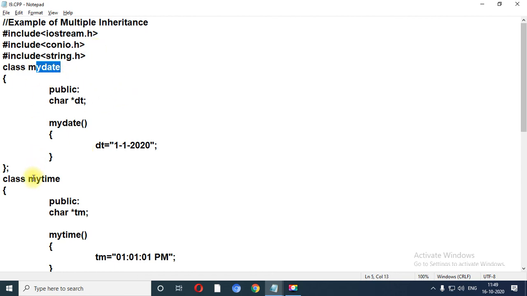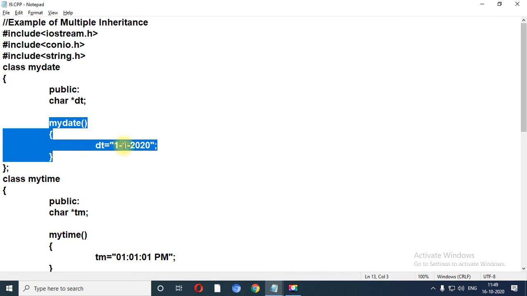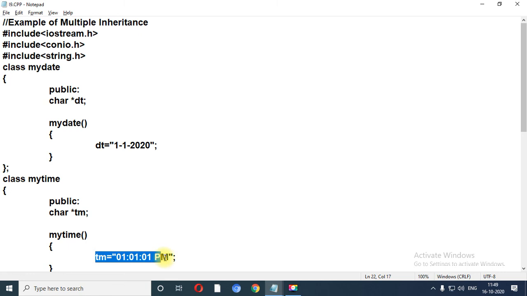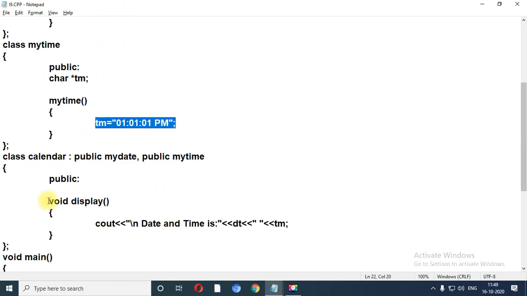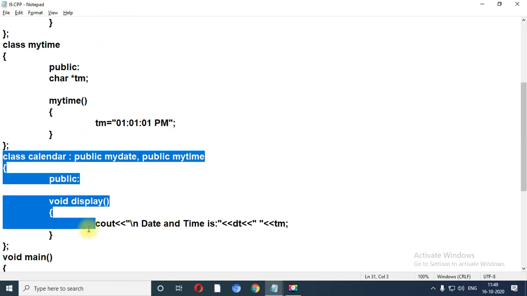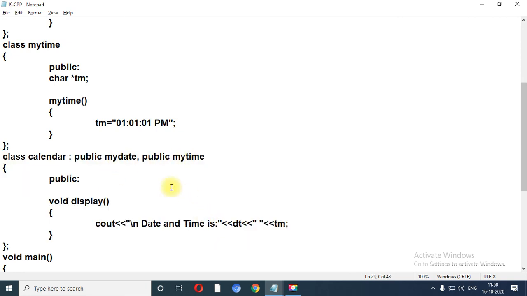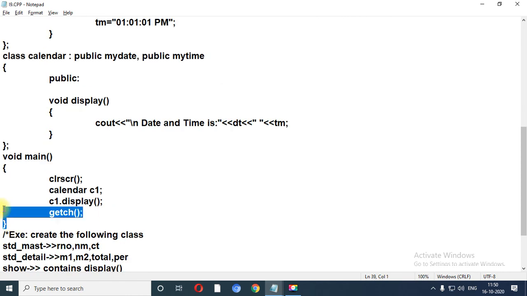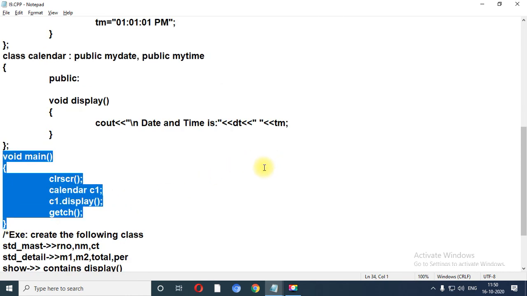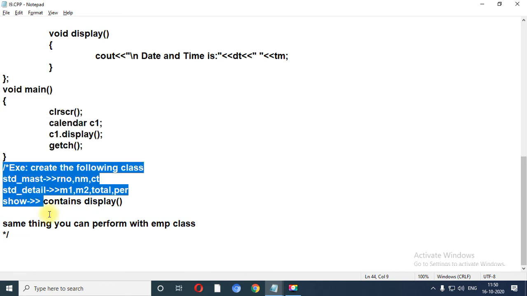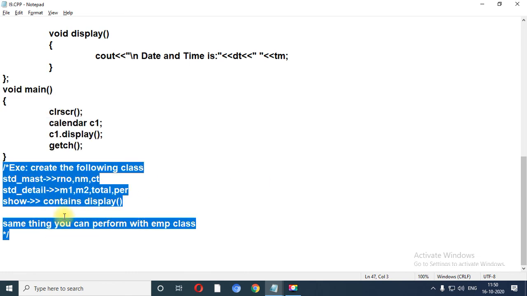My date, my time. Inside my date we have initialized date variable. Inside time class we have initialized time variable. Calendar class contains my date and my time. You need to keep in mind that in both classes you need to mention access specifier. Void main, and this is the only definition which you need to develop using multiple inheritance.